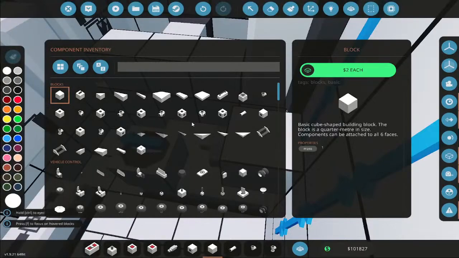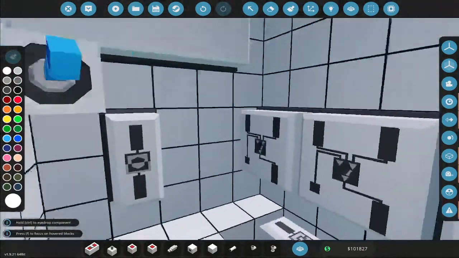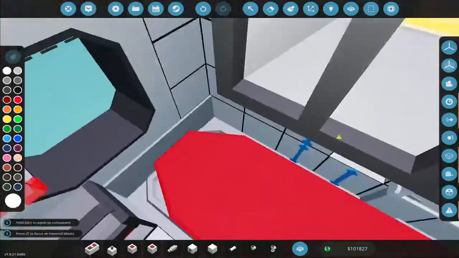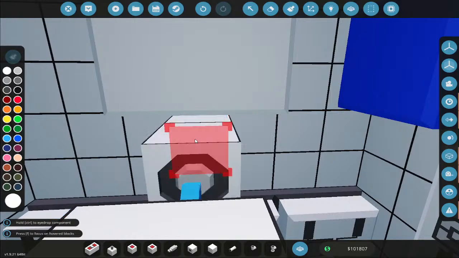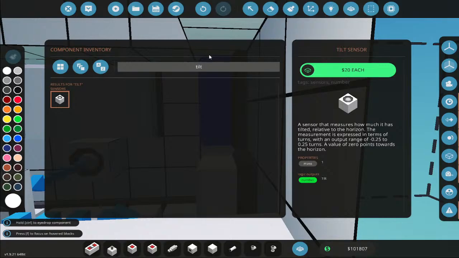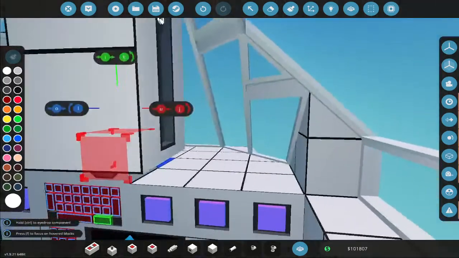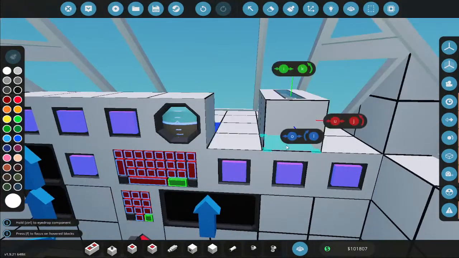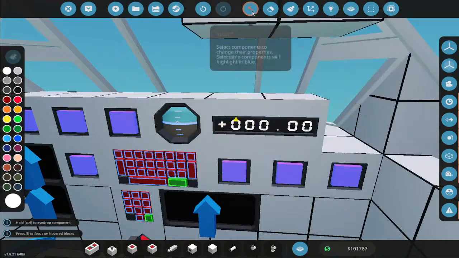Okay, and then what we want to do is we need a tilt sensor. All right, and then how does the plane sit? Like that. So we need a tilt sensor here, and then we need a display. Like this, and then we can do this here.